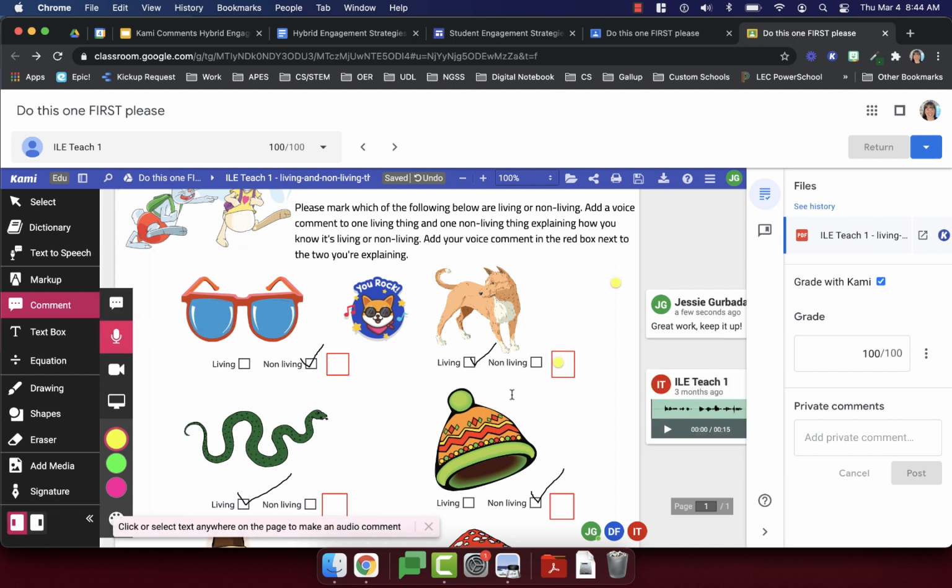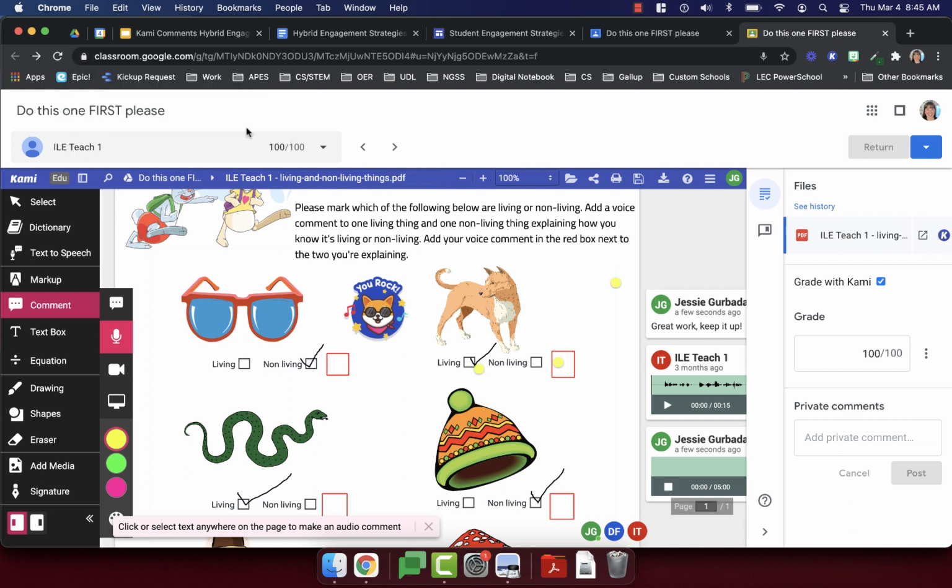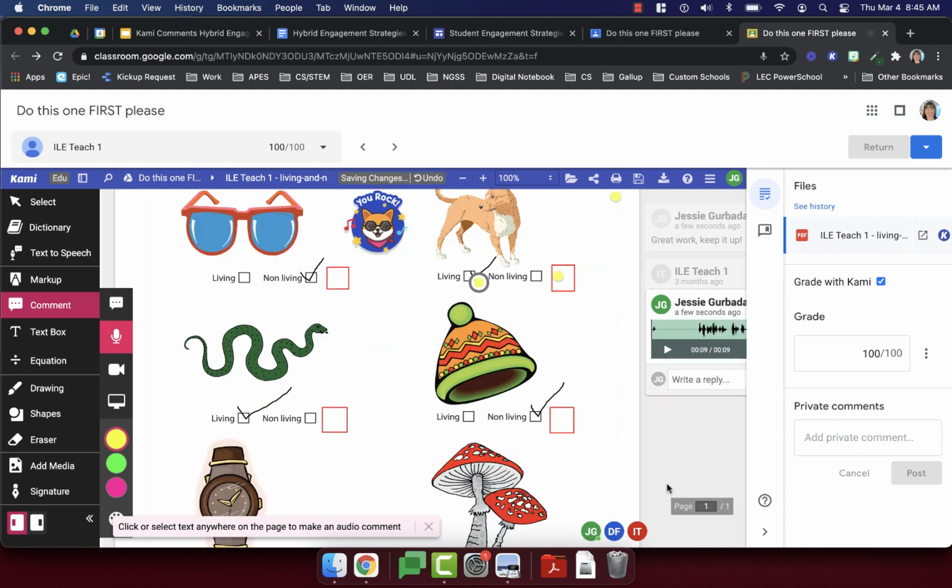So again, click anywhere on the page. You might have to allow Classroom to use your microphone if this is the first time you've used Cami in Classroom. "Great job saying the dog is living. I'm just curious how you knew the dog was living." Okay, so I was able to leave a voice comment right here. When the student goes back into their work and clicks on this little dot, they're going to hear my comment about the dog being a living creature.